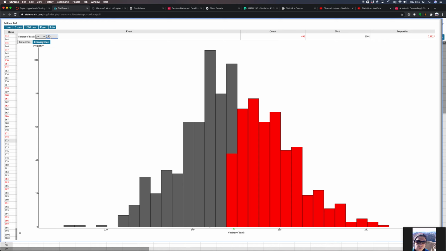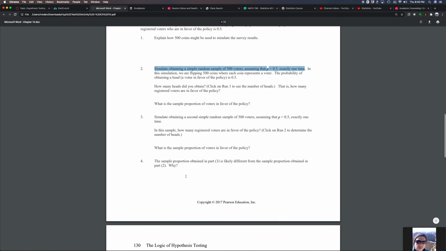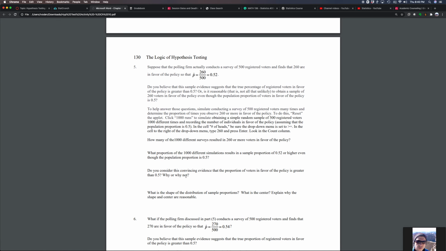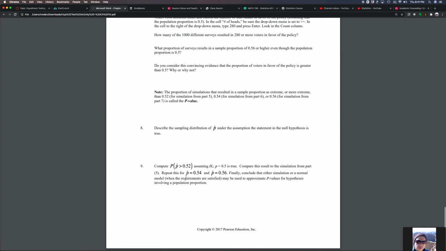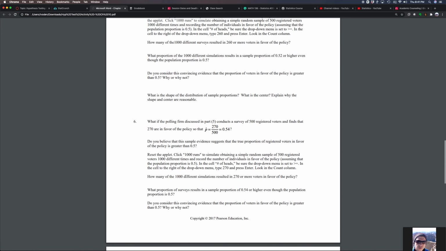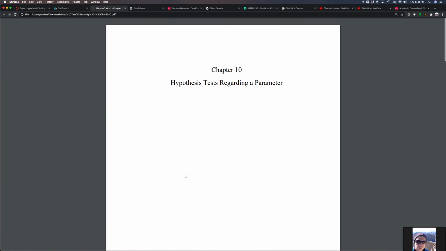And so this way you can use a computer to flip lots and lots of coins in order to give you some intuition about what's going on here. So this is an exploratory exercise. There are 9 questions in this. It asks you to go through it, and it asks you to really explore the logic of a hypothesis test.